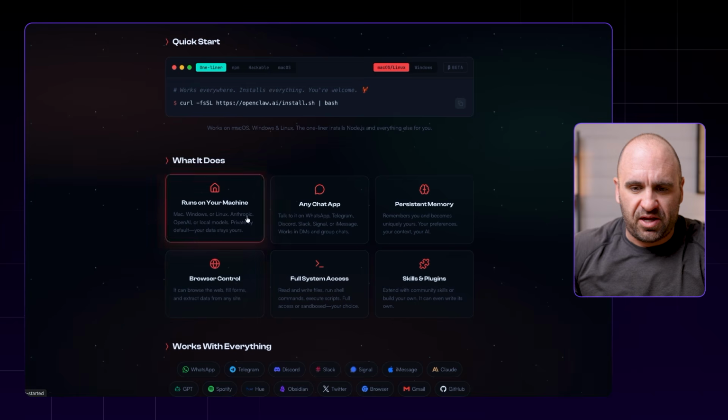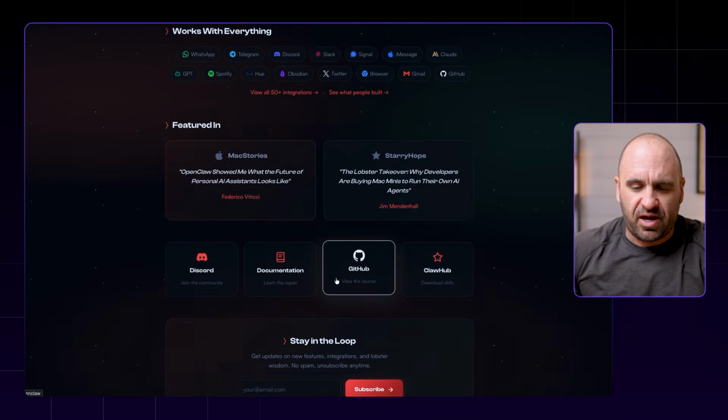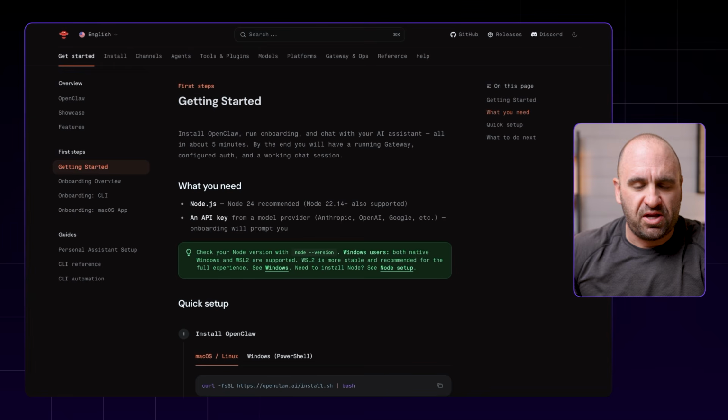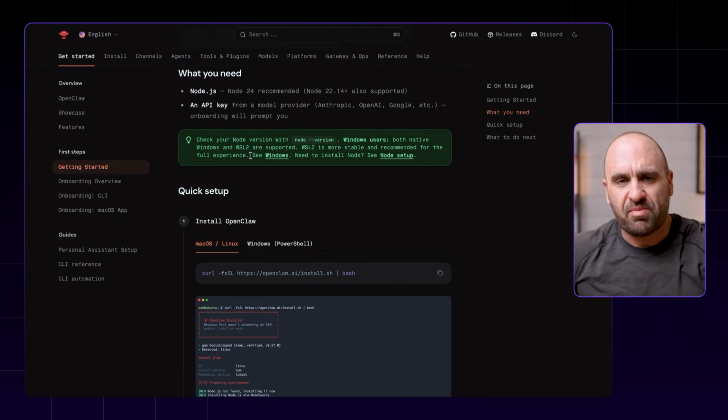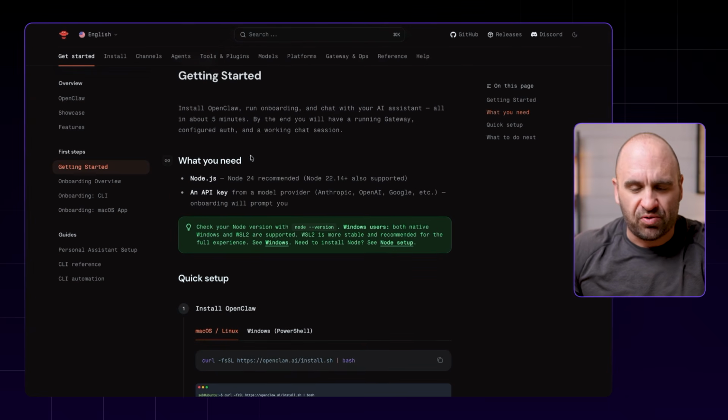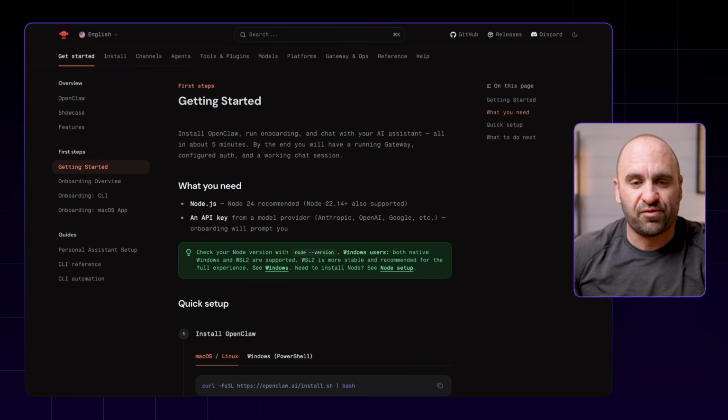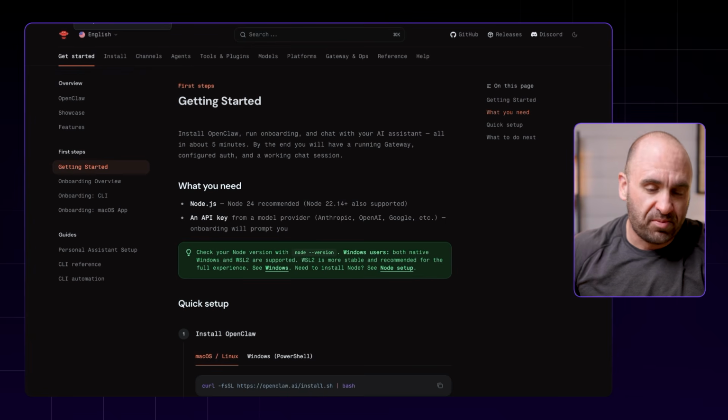Definitely check out the documentation as well, so you can get yourself familiar just by clicking here. If you go to docs.openclaw.ai, definitely get yourself familiar with how to configure it, all of the manual stuff, reading the manual kind of thing, so that you're not going to get yourself in any scenarios that you don't want to be in, right?